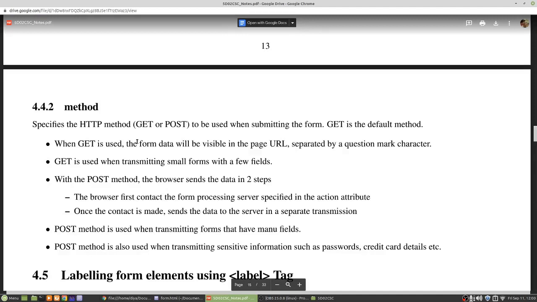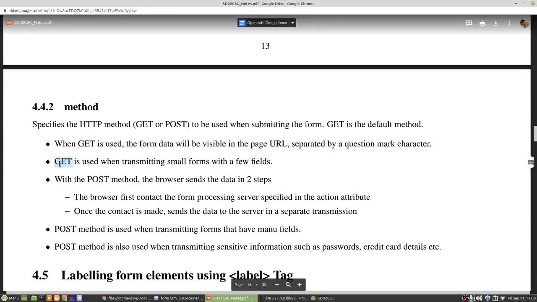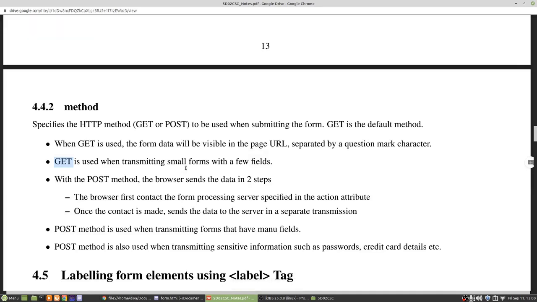Okay, so let's see the explanation here. When get is used, the form data will be visible in the page URL separated by a question mark character. Get is used when transmitting small forms with a few fields. So you will use the get method when you are submitting only very few fields, such as this one.